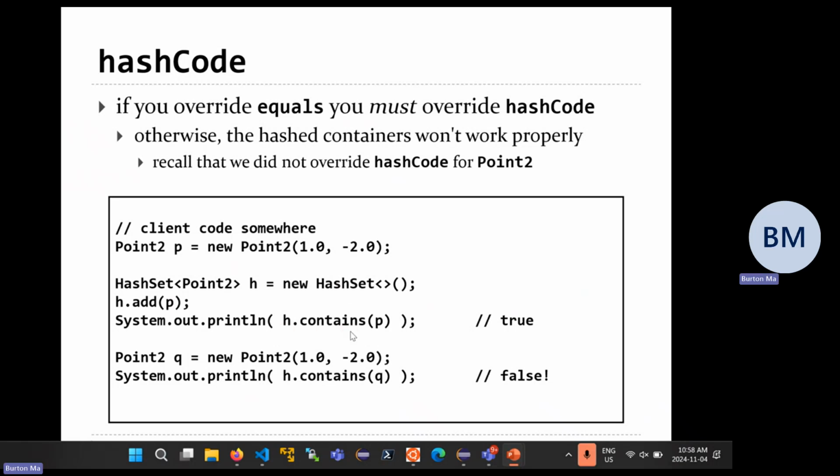So I ask the set, do you contain the point P? Hopefully the set says yes, because we just put it in, and here it does say yes. Now, if you make another point Q, a new point with the same coordinates as P, and you ask the hash set, do you contain Q? The answer will be false, even though there is a point equal to Q in the set.